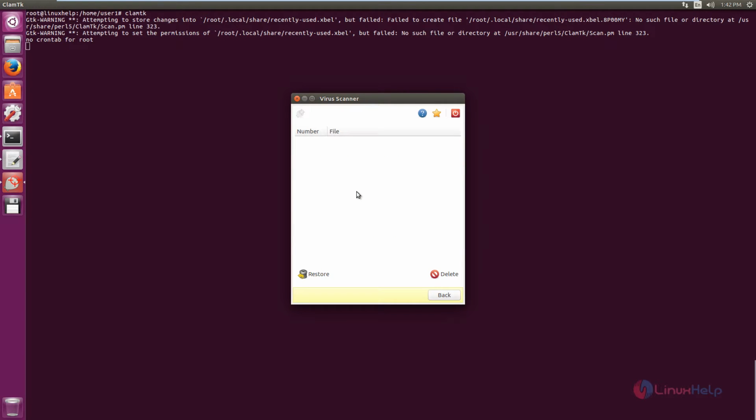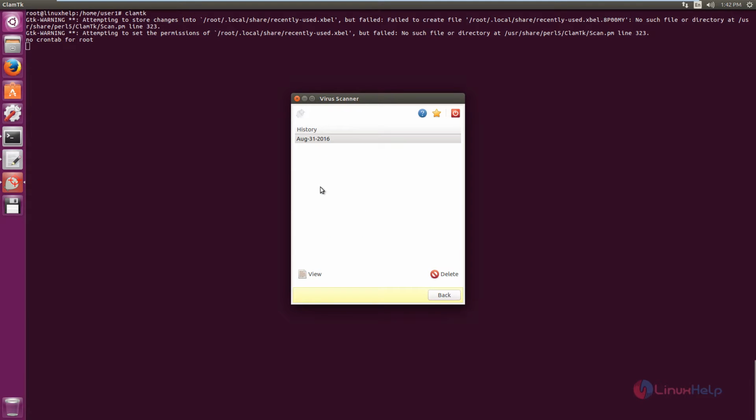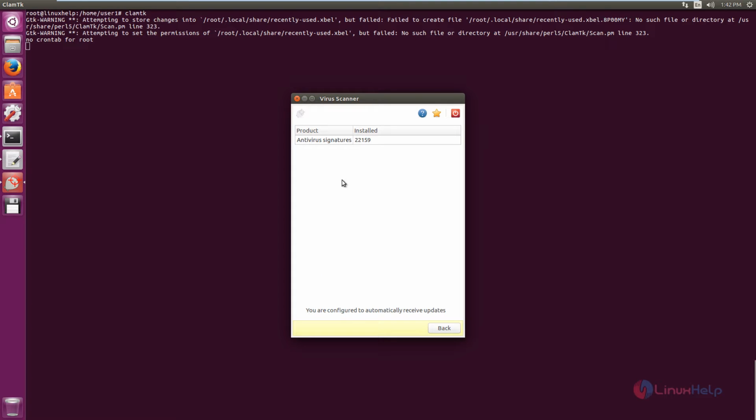Here you can manage the quarantine files. And this is the history. You can view the previous scan history here. If you want to update the antivirus signature, you can update here.